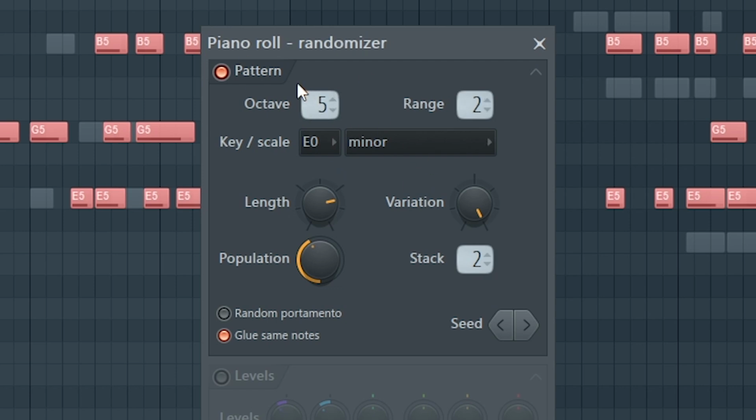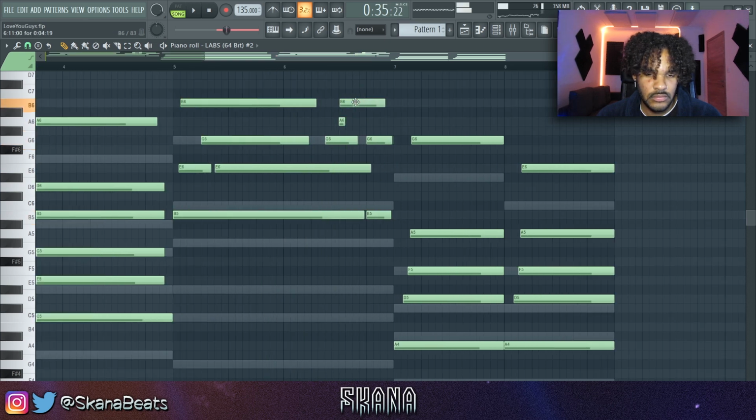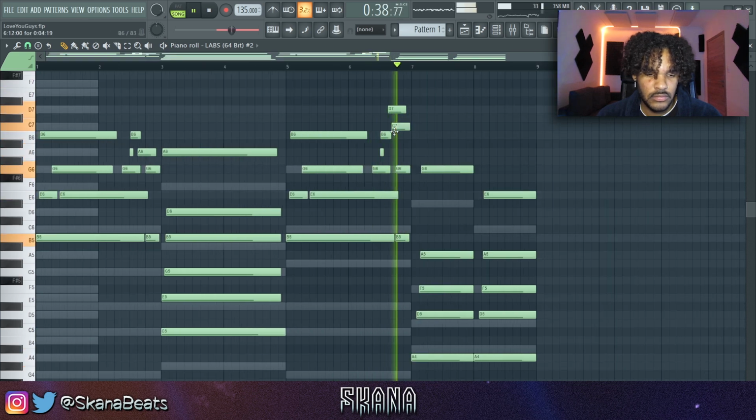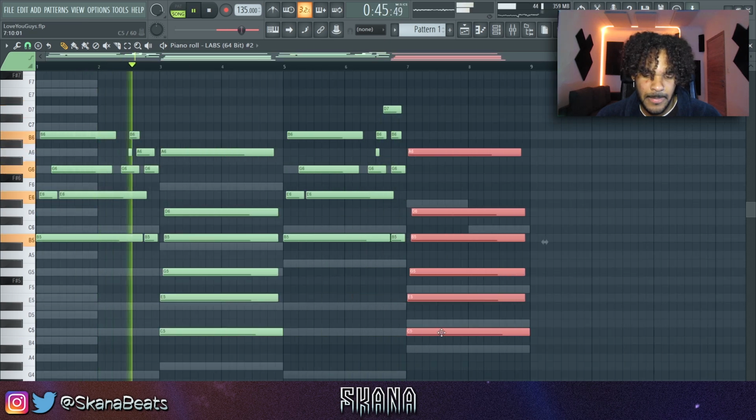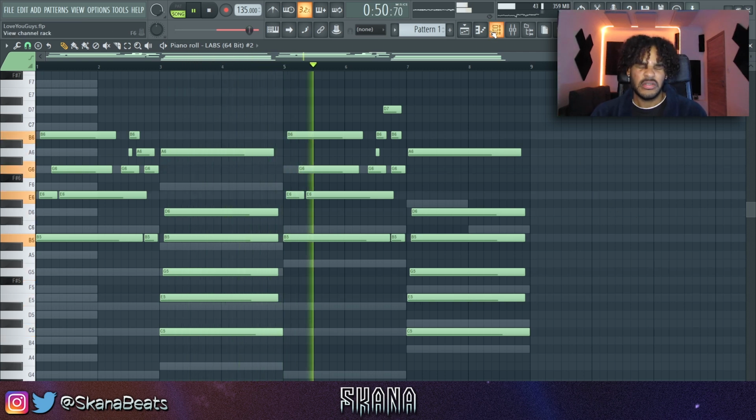You can mess around with these knobs as well, just go crazy with it. I added some halftime to it and some really long reverb. That is just a little counter melody to spice up the melody even more.